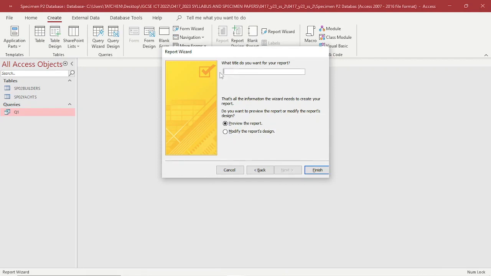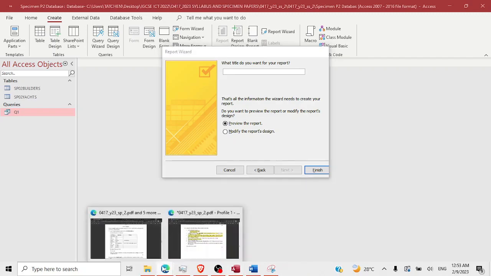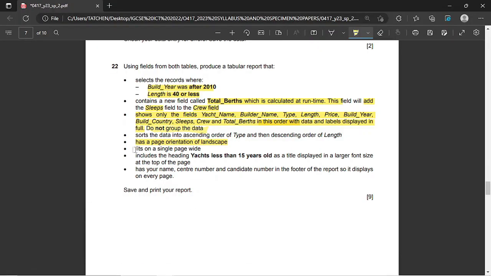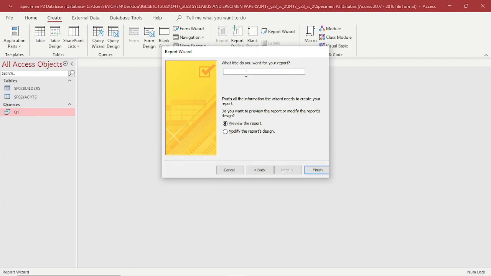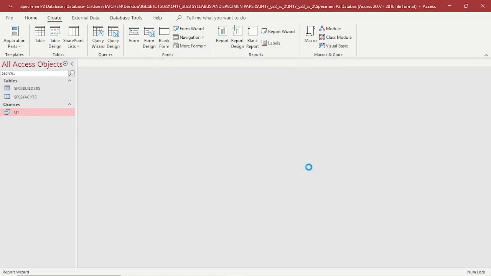Oh, what is the title here? Okay, let me see. We have a report name. We've done this. Include the heading. Okay, we have a report name. I'll just copy that and paste it here, and then finish.